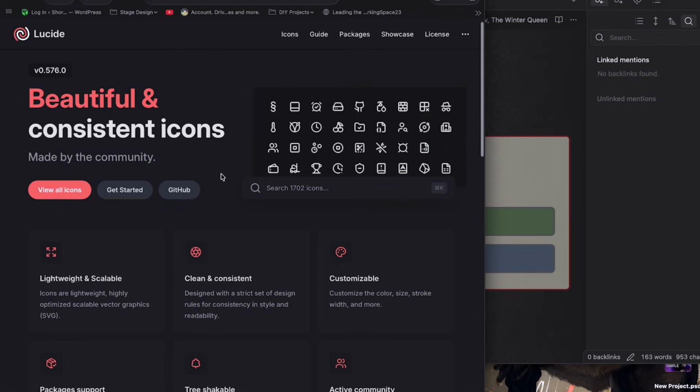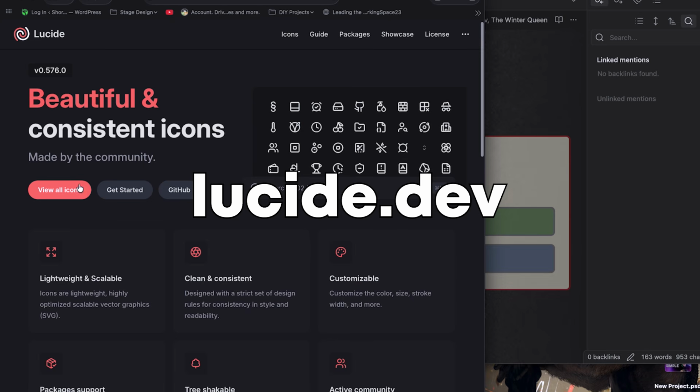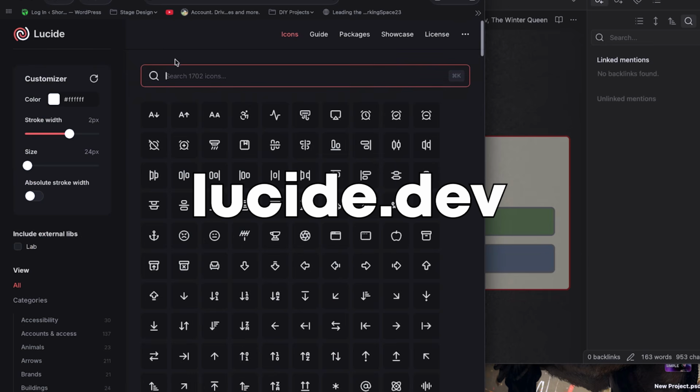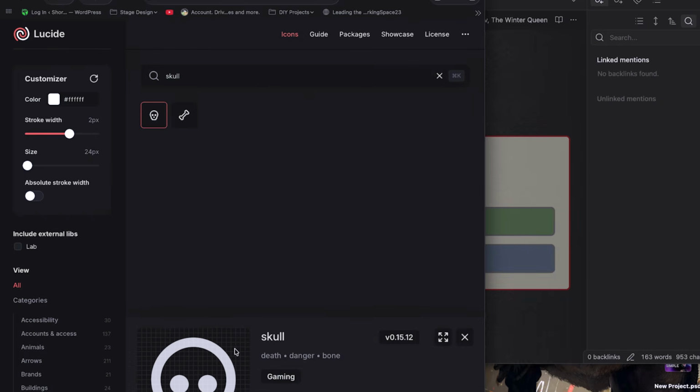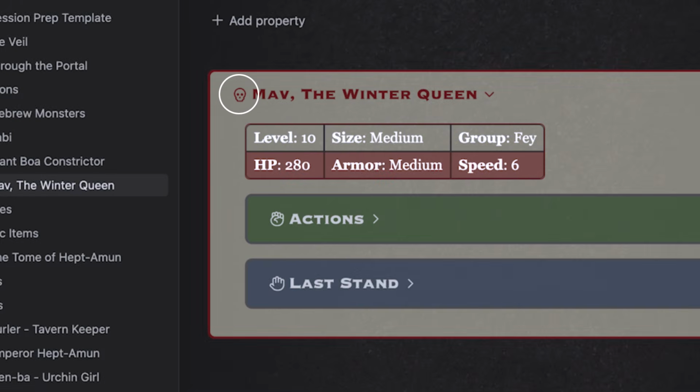The icons that I use are from lucid.dev, which is the same place the default Obsidian icons come from. This is one of the easiest things to change. I just go to lucid.dev and I searched for a skull because I wanted a skull icon on my stat blocks, and there it is. And then you can just drop the name into your code.